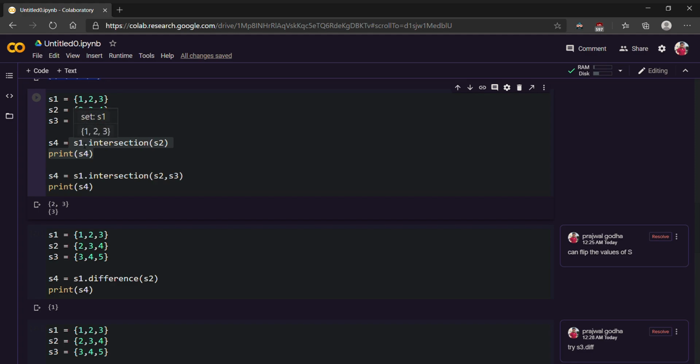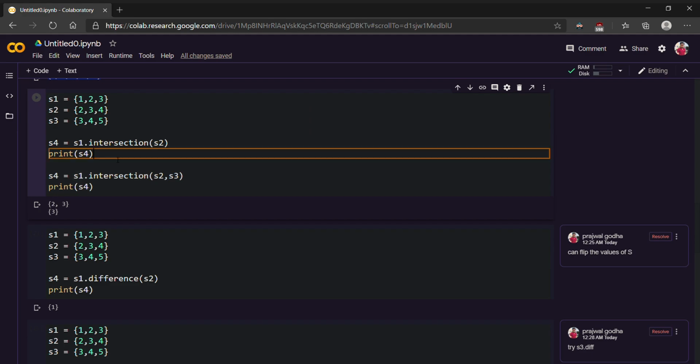This means the intersection method is applied on the set S1 and it gives you the common elements between S1 and S2. So when I print this set S4, what I get is a set having elements 2 and 3. As you can see, in the sets S1 and S2 there are two common elements, 2 and 3.